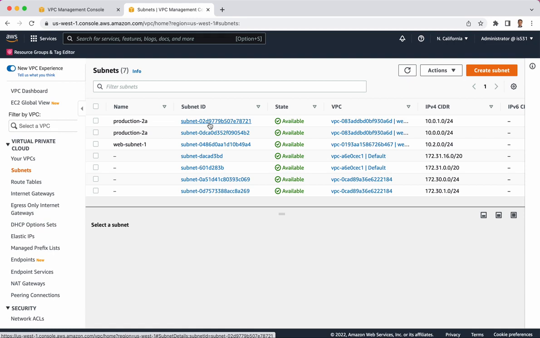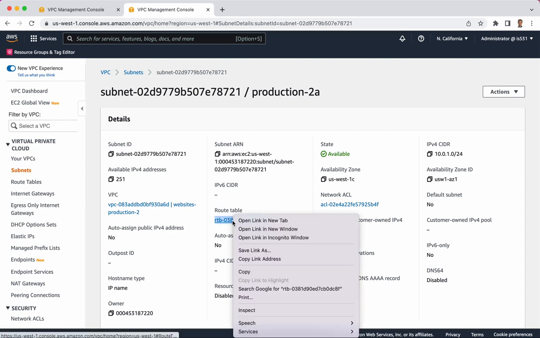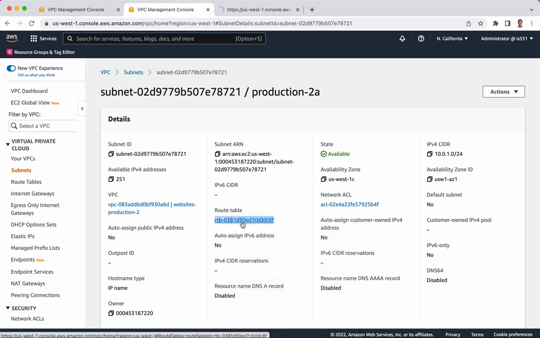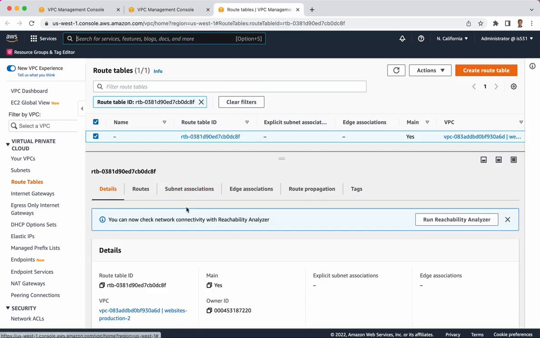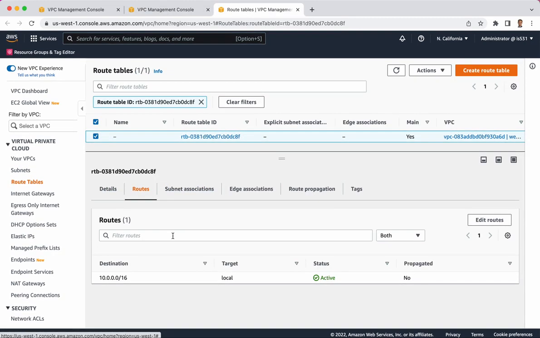If I go ahead and click on this, I see that they are associated with a route table. And if I open up this route table and go to routes, I see that any devices within this particular subnet can only send traffic to these IP addresses. Anything that's not within this IP address range, like things on the general internet, that traffic will be thrown away.